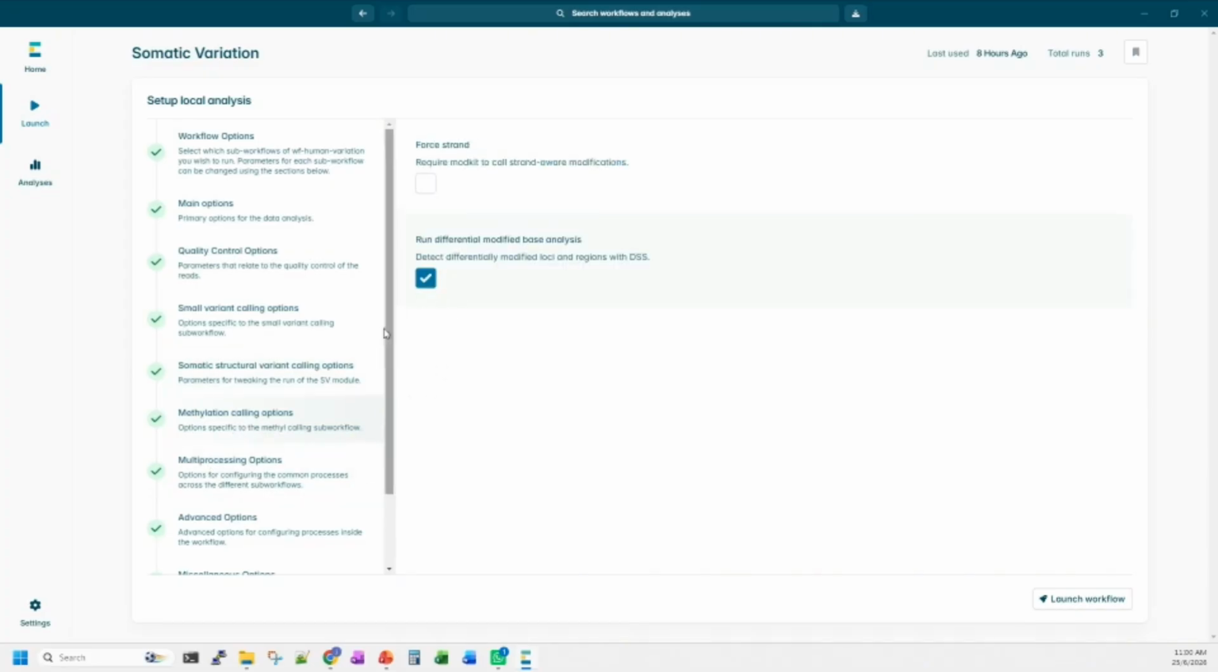And then for the methylation calling, we have options to ask the process to be strand specific. So we want to perhaps detect the modifications separating the forward strand and the reverse strand. So in that case, we can tick to force the strand over here, and then to perform the differential modified bases comparing the tumor and the normal samples, if let's say we have the normal samples.